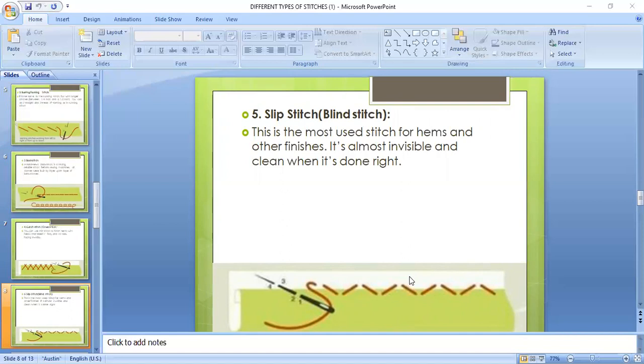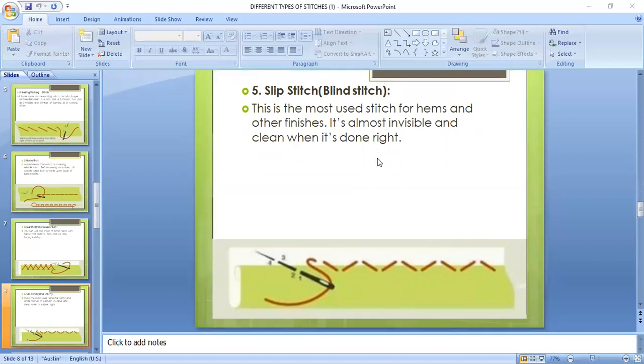For a hem, the process is to bring the needle through the fold of the hem and pick up a thread of fabric at the same point. Make the stitch about 1/2 inch, 1/2 inch apart and fairly loose. So slip stitch is a common hem stitch used when you do not want it visible.